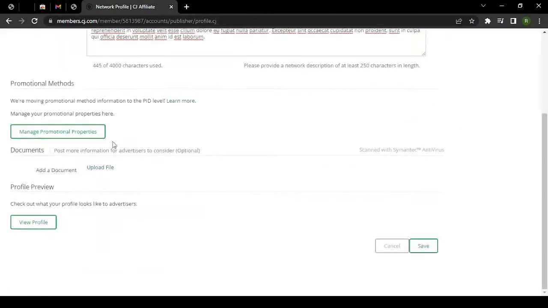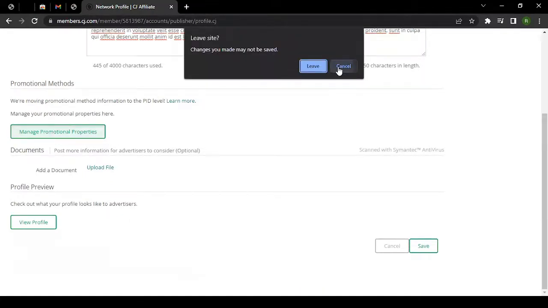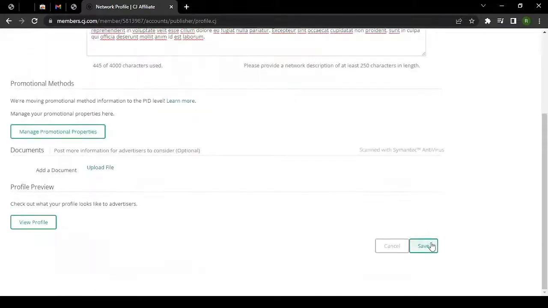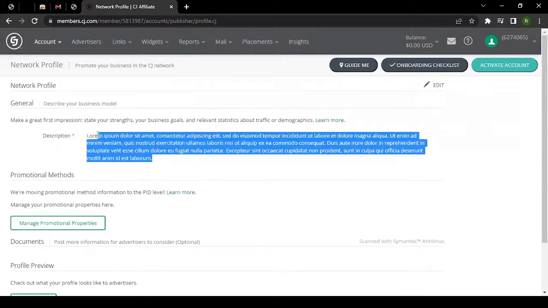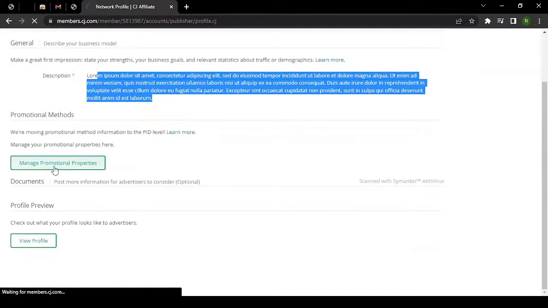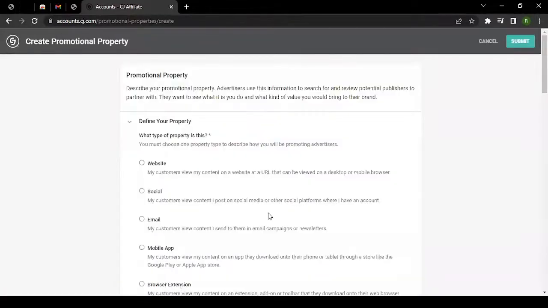Then in the promotional method, you can click on manage promotional properties. Okay, before that you have to save it. Okay, so description got saved. Then you can click on manage promotional properties and wait for it to load. All right, now on this page you have to click on create property.